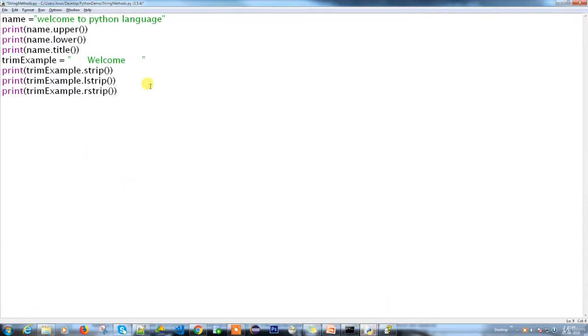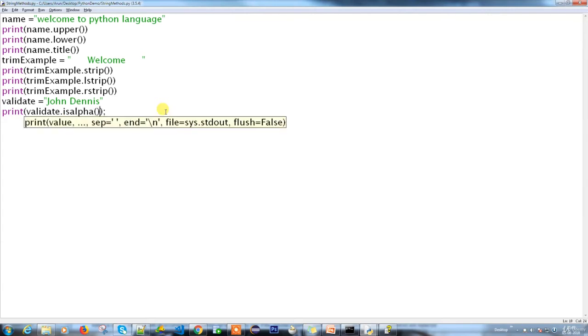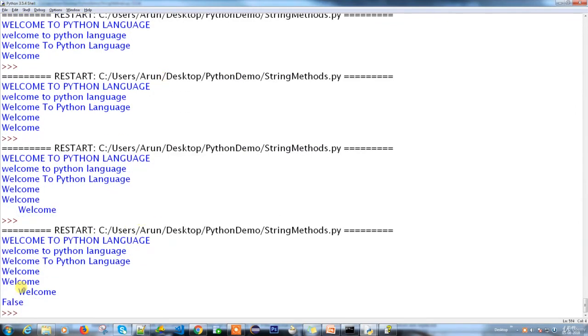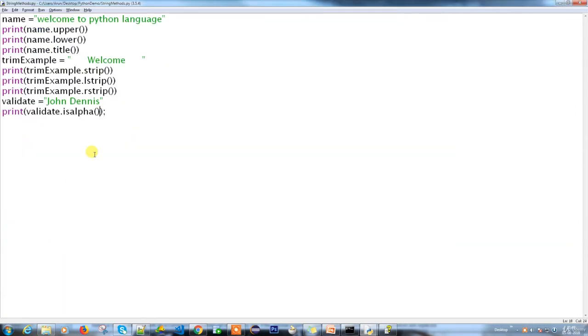I'm going to try something like validate is equal to John Dennis. So I'm going to print whether my validate is alpha, isalpha. Okay, so let's see. False. It is not alpha.